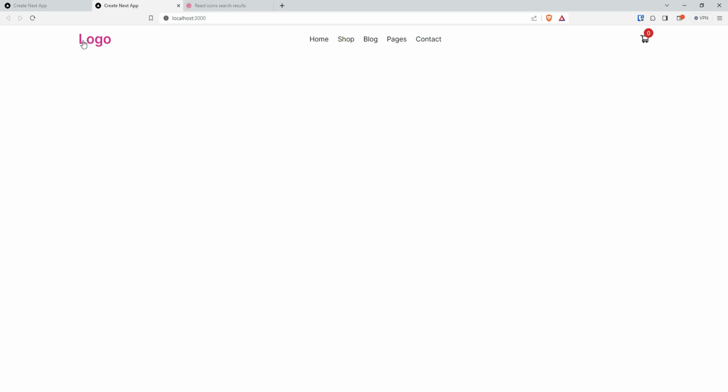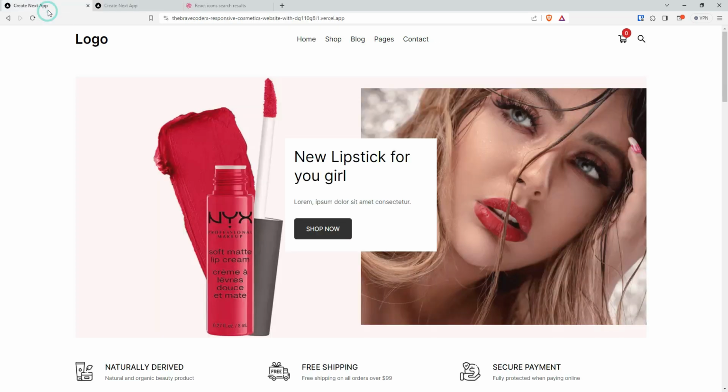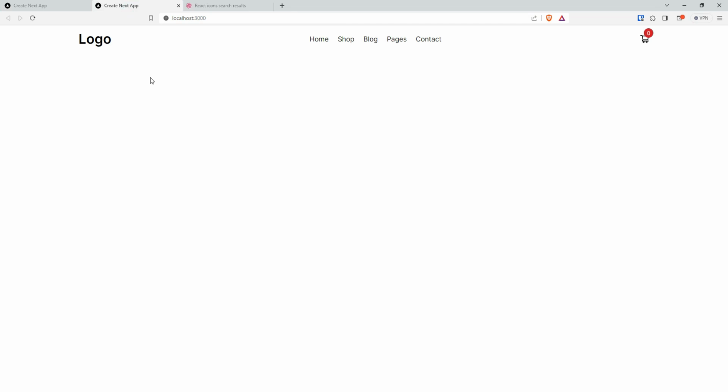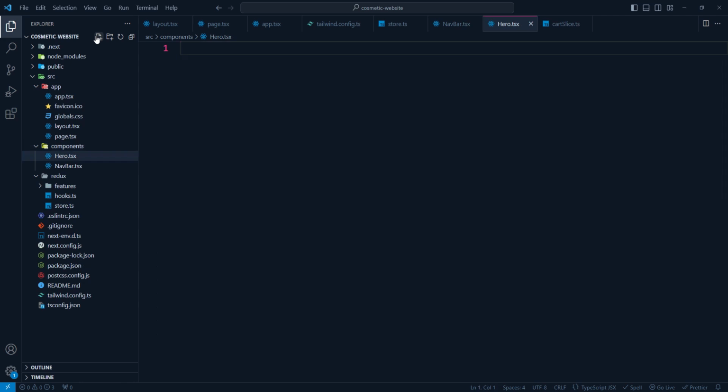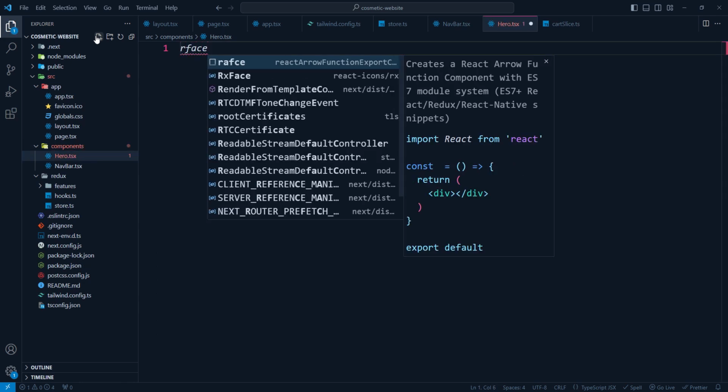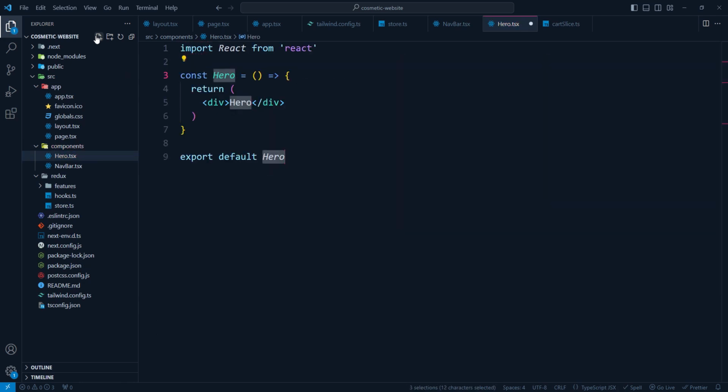So our navbar is created, guys. Now let's go create our beautiful hero section. So for the hero section I'll just go back to here, and inside here I'll create a new component called hero. So I'll just do hero.tsx, and I'll just do RAFCE, to create a React arrow function component.